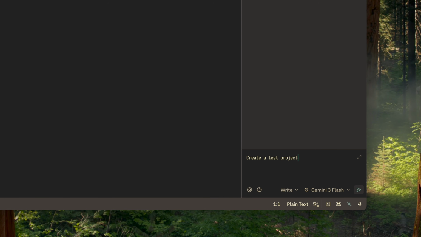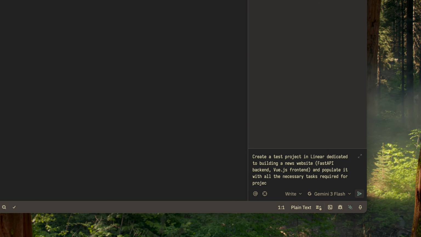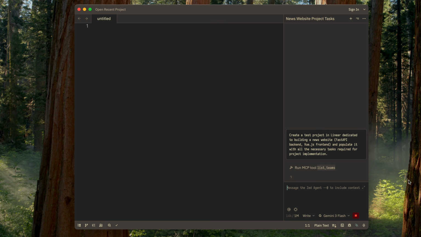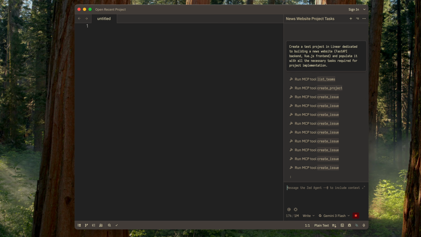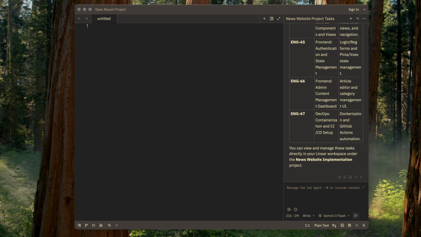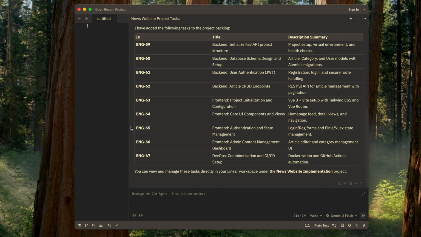With this MCP, you can ask the AI to find relevant tasks, create new issues, update existing ones, or add comments, all without leaving your editor. For example, you can say, create a task based on this bug in the code, and the AI will automatically create an issue in Linear with all the necessary details. I can even ask it to create a new project and generate all the required tasks to implement it. And as you can see, using this MCP, my model created a whole set of tasks directly in Linear.